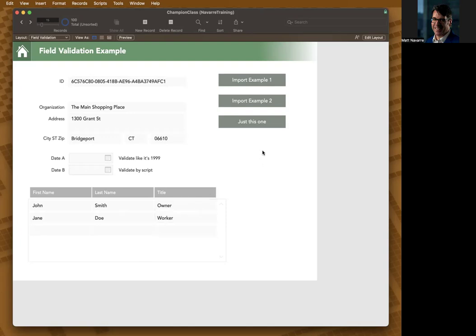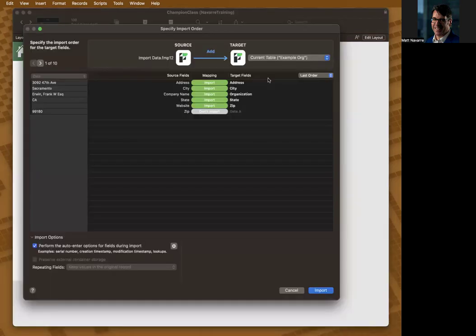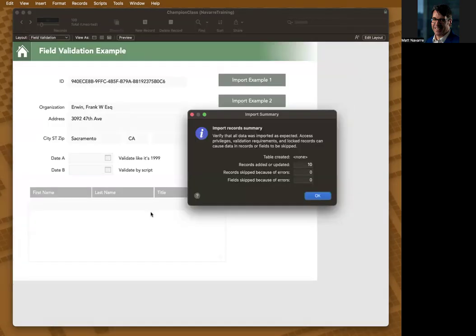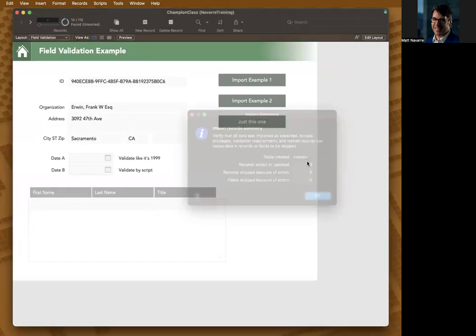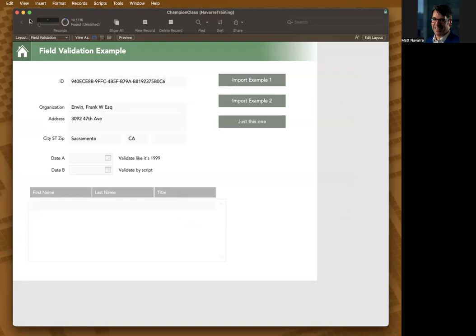So the first thing we're going to do is run an import. I've got a sample set of data, 10 records in it. And notice that down here in the corner, we've got the checkbox checked to automatically enter data. That's things like the primary key, creation, etc. When we import the data, we get no errors, and we have records, and we can go ahead and edit them.